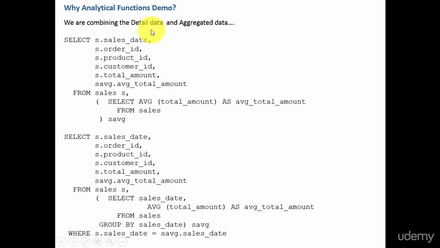I want to combine my detailed data and aggregate data and show them as one result set. How do I do that? For example, I want to show my detailed sales, and also in one of the columns I want to show the average sales amount. Without using the analytical functions, I can do that, right? So how do I do that? I select the data from the sales table and I write one more subquery saying select average of total amount as average total amount from sales. So I'm combining the detailed data and the aggregate data. See, we are fetching the data from the sales table twice, once here and once here.